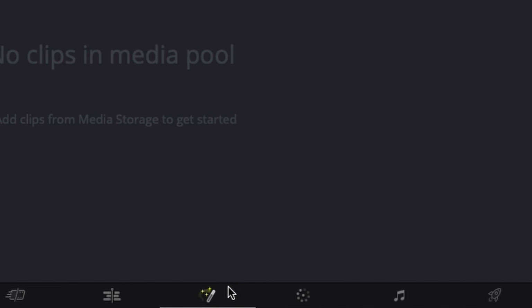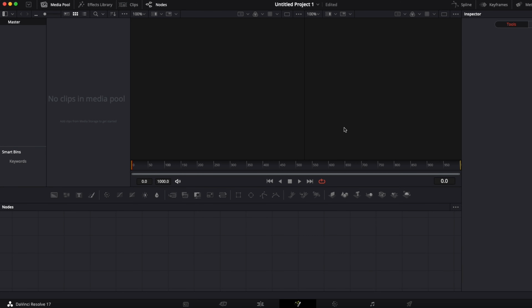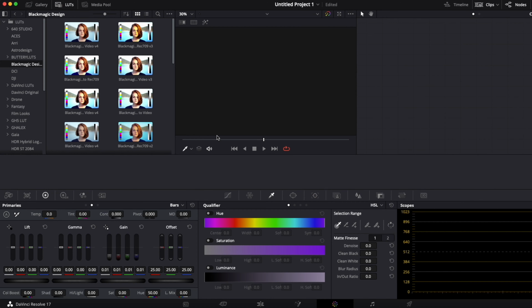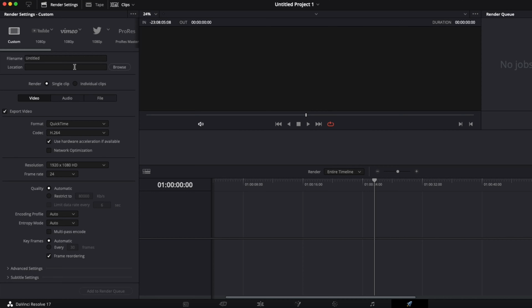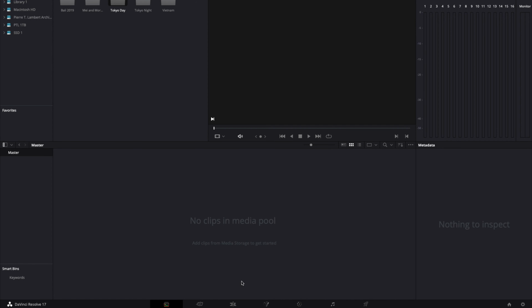The Fusion page then is for compositing and VFX work. And then there is the color page, where you're gonna do all your color grading, and then you can move over to Fairlight, which is basically only for sound design. And then you can go over to the render page and export your work. So I really like those different categories. I'm gonna run you through the whole process quickly so you can see how it looks.